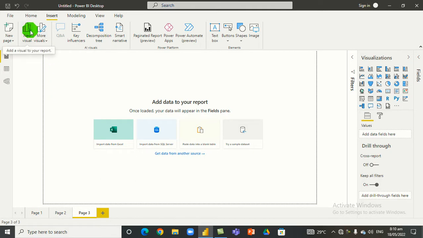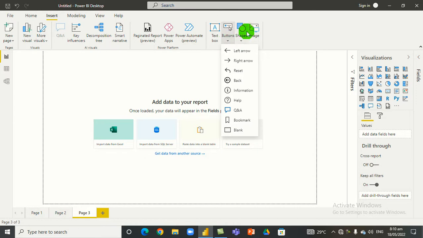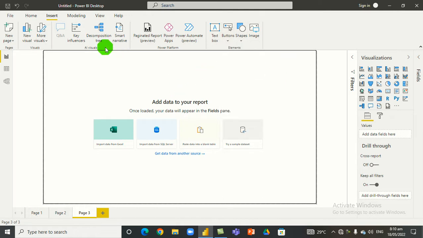Then you can insert visuals. There are more visuals, and you can also add key influencers and all of that. You can also insert a text box. There are Power BI apps you can choose to install alongside, just like plugins. Then you have buttons, arrows, and all of that. Shapes, you can insert shapes, you can insert images, maybe pictures from your computer, into Microsoft Power BI.